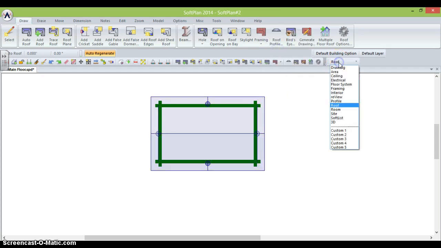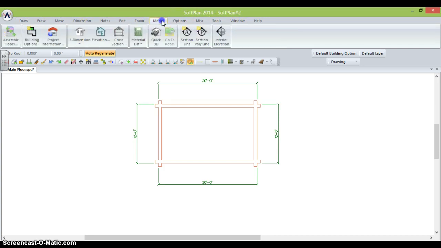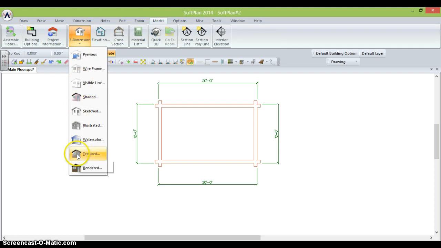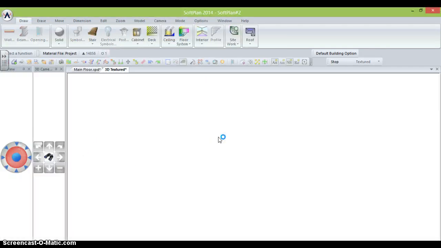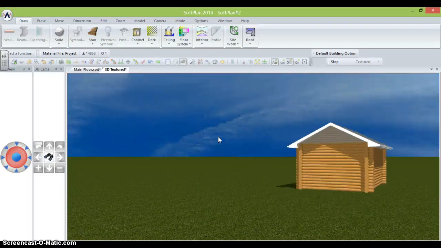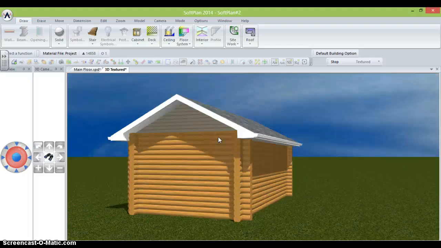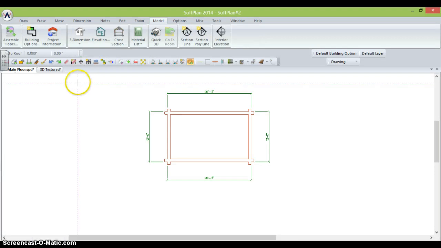Alright, it's that simple. So at this point we have 4 walls and a roof. Something we might want to do is actually see what this looks like in 3 dimension. So if you go up here to this top edge, what you can do is select model, go to 3 dimension, and bring up a textured view. It'll automatically save your project, and it will bring up what your cabin looks like. And you can actually leave this open, and in real time you can make changes to it. You can just switch back over to main floor.